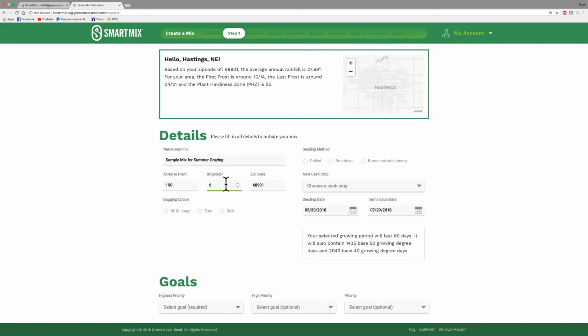One of the unique things about this is that if I think that I'm going to be planting my cover crop into a drier period than normal, I can actually choose a negative irrigation amount here. So we can make this be -4. And what that's going to do is it's going to actually tell the program that I'm going to be drier than normal. So it's going to adjust my seeding rates. And I'll show you that later on.